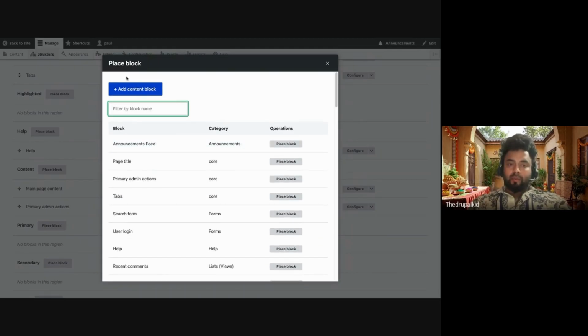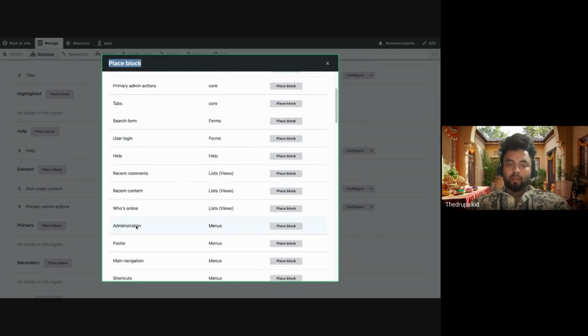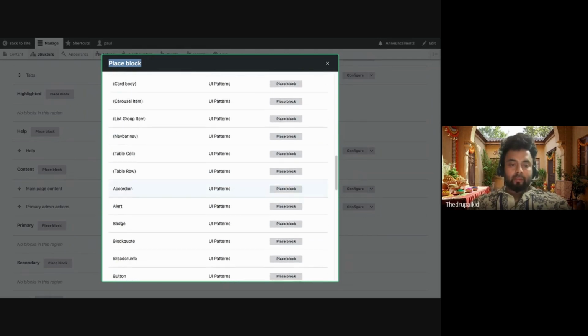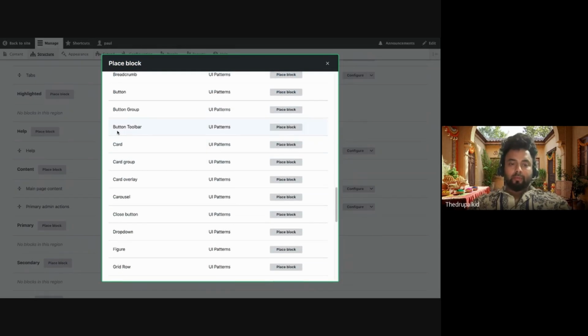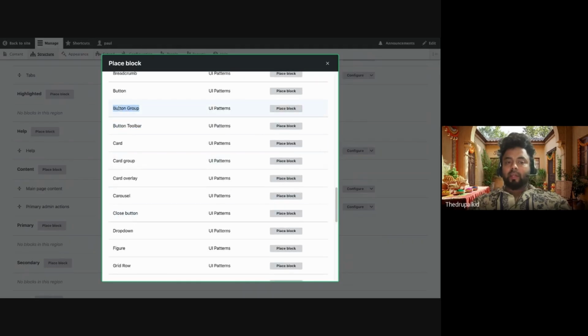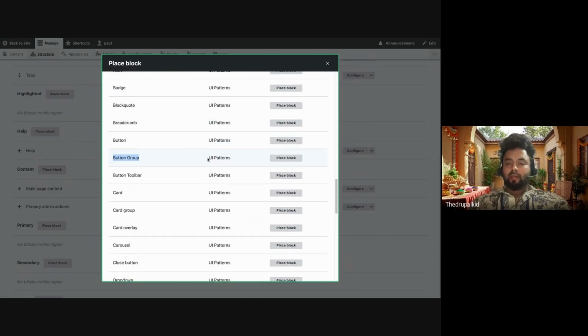So if you click on that place block, you can see these are the core Drupal blocks. And if you keep on scrolling, you see now you have all the bootstrap blocks as well, which is provided by your theme, right? So if you go into the code, you will see a component directory in that theme. In that particular directory, these components will have their own pattern YML file, which I'll also show you, what a pattern YML file looks like, when I share the slides again. And how you create those particular patterns.